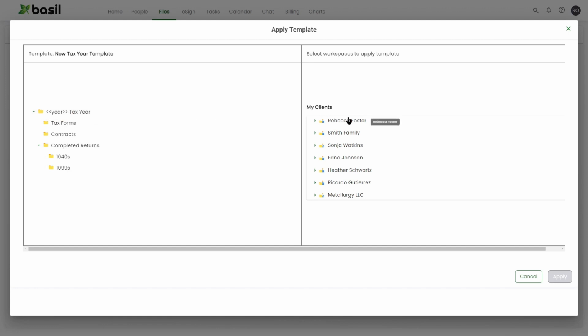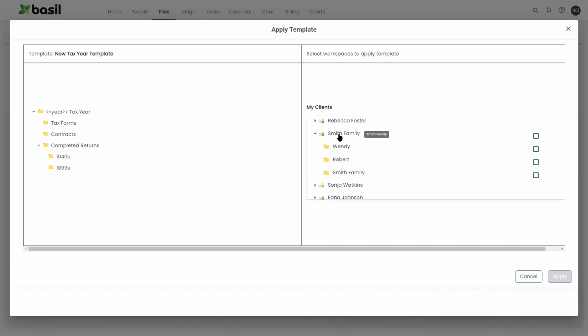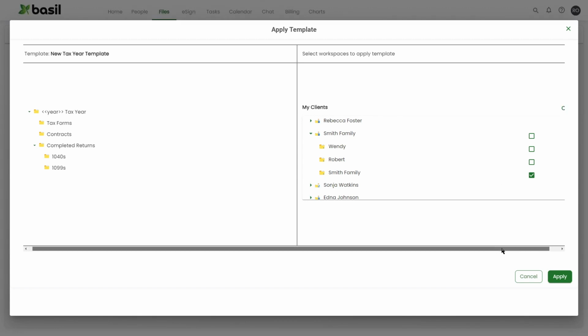On the right-hand side, you will see your full list of clients. You will want to determine which clients will need this template. Once you know this, you can click on the client's name to expand the client and see their list of workspaces. Checkboxes will appear to the right of the expanded client. If you need to search for a specific client, you can use the magnifying glass icon to the right of the screen to search for clients.